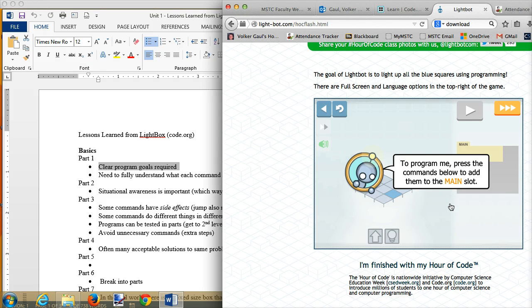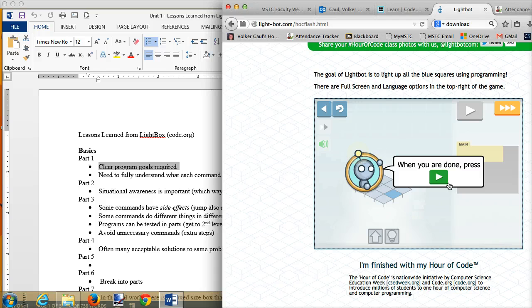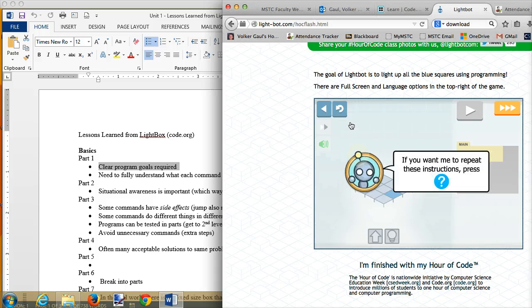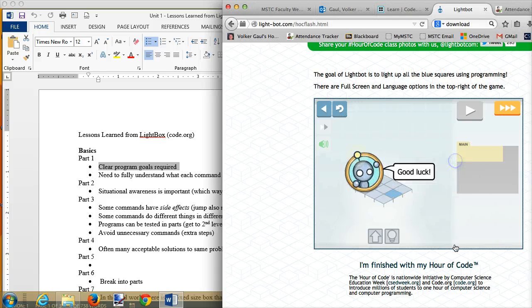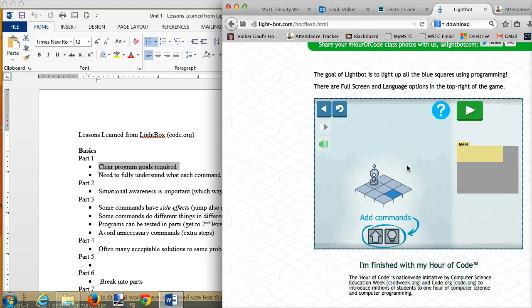And program me, press the commands, click them in here. When you're done, hit the run button. Gotcha. If you need any help, there's a question mark floating around somewhere. Good luck. So now I can experiment and run. Oh. Darn, retry, it didn't work. This isn't even mean, it doesn't yell at you or anything.